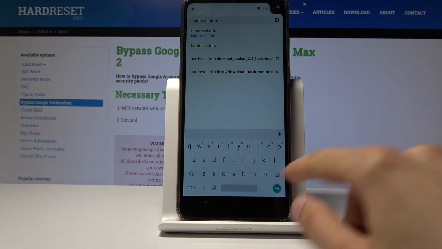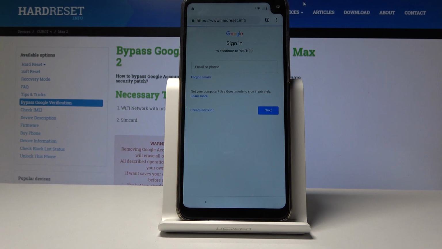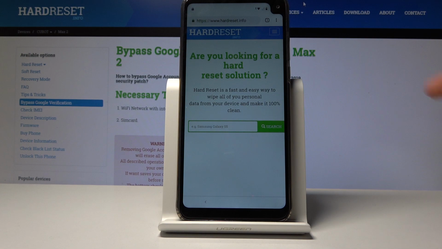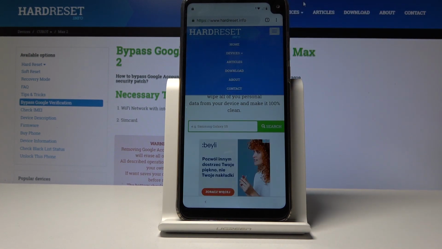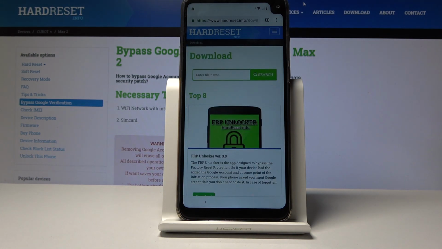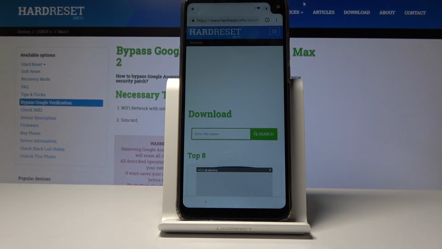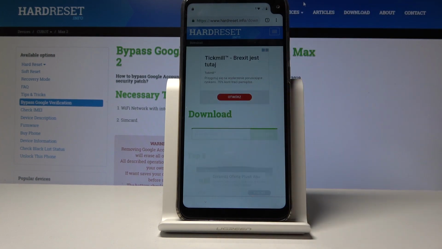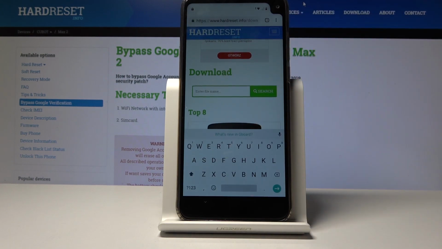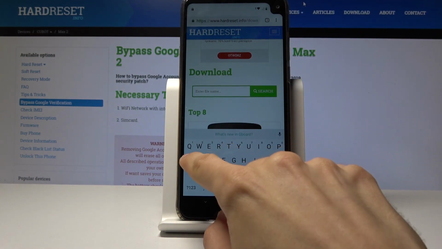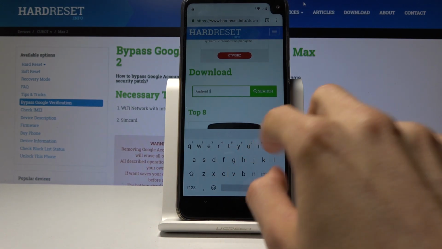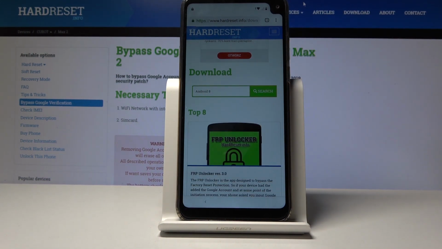HardReset.Info. From here, select the menu, which is right here, the bars, and choose download. In the download field, we'll search for Android 8. Right here, let me just close the ad so it's better visible. Okay, so Android 8. Okay, and then search for it.